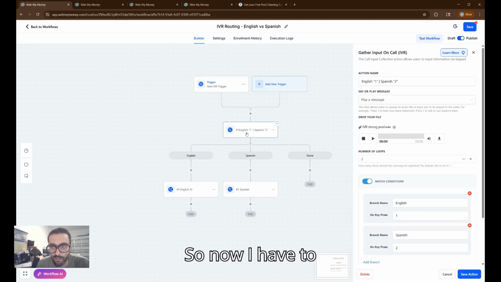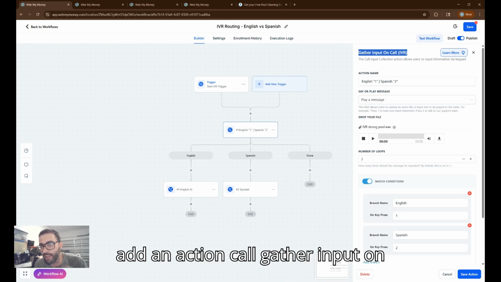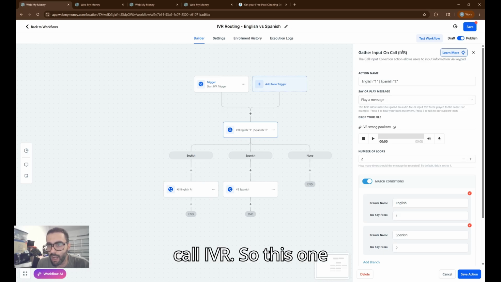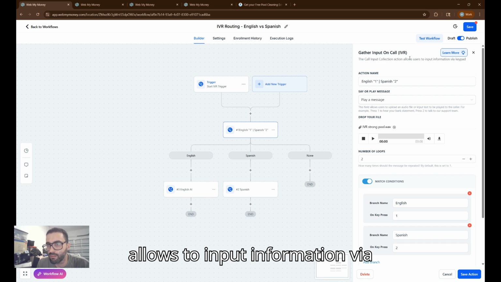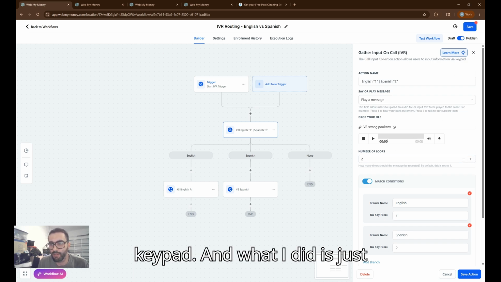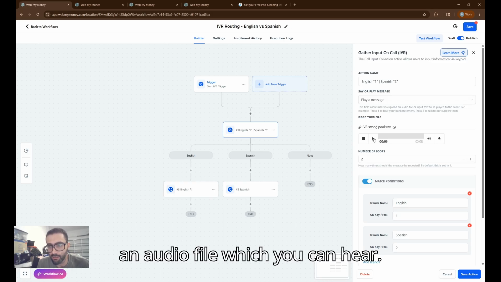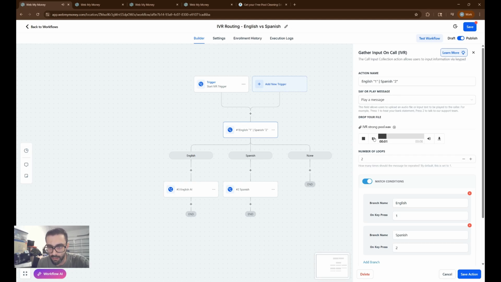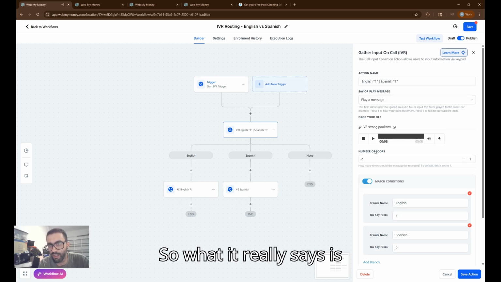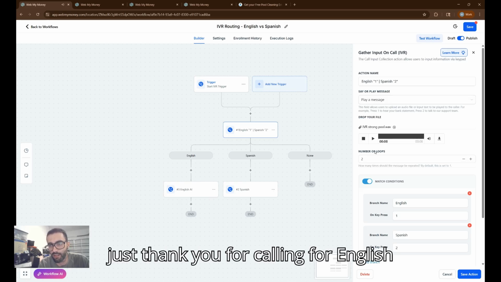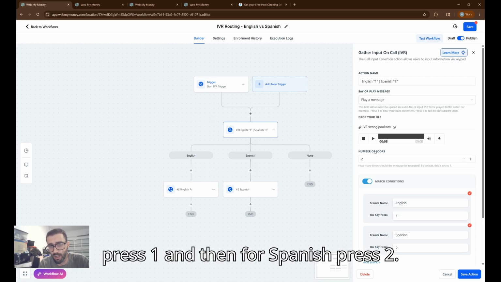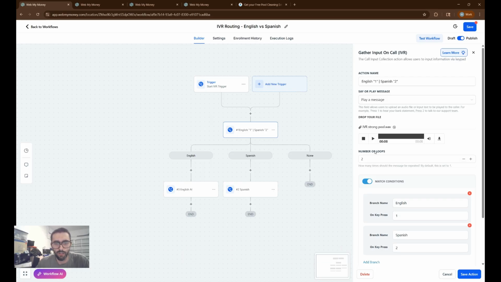Now I have to add an action called gather input on call, IVR. This one allows input of information via keypad. And what I did is just add an audio file, which you can hear. Thank you for calling Strong Tower. For English, press 1. Para español, presione 2. So what it really says is thank you for calling, for English press 1, and for Spanish press 2.